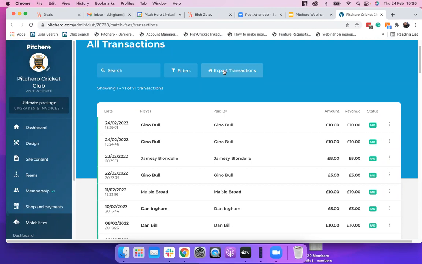You can again have a look at who's paid by coming onto the Pitchero site, but Stripe also give you a list of transactions as well. So you may have £650 transferred in, and again, it will give you a list of all the people that have paid, but it'll give you a breakdown as well. So you can take them off Stripe, you can take them off Pitchero. All the information that you need is there for you.